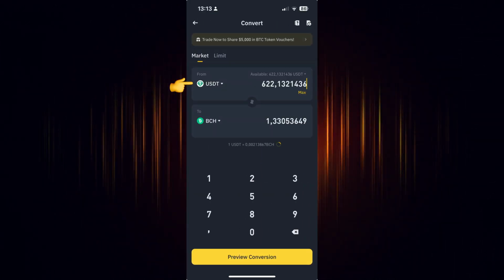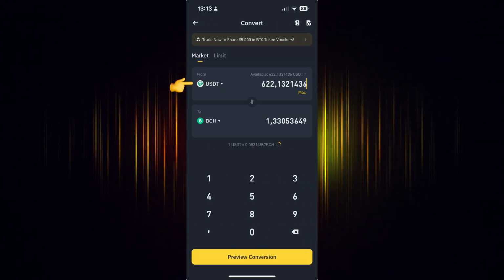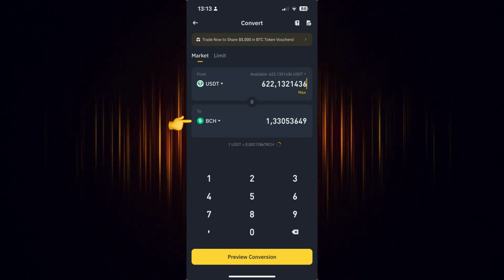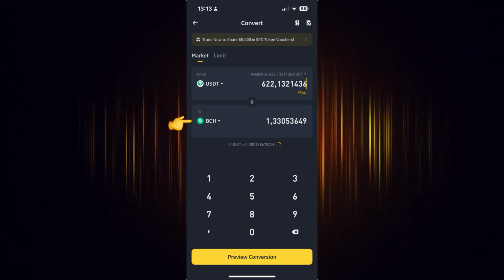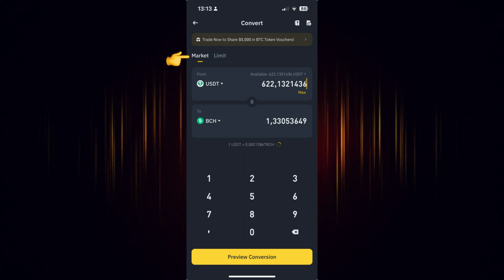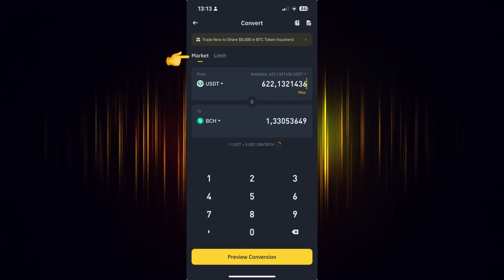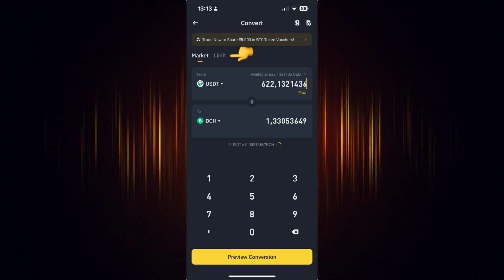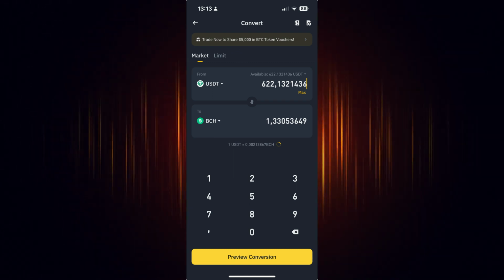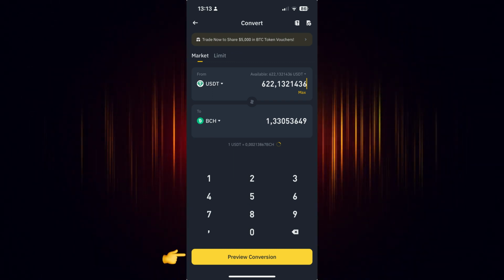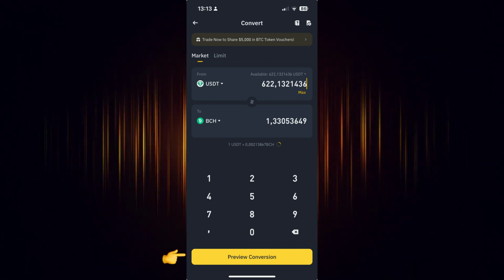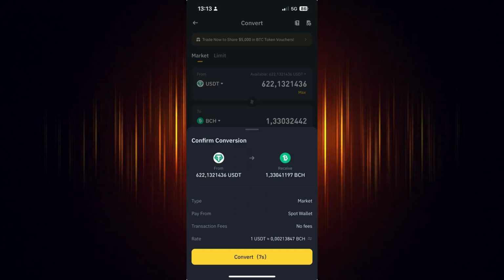Now select the currency you wish to use for the purchase. Then add the currency you want to buy. In our case, we are looking to buy Dusk. There are two ways to buy it. You can either choose the current market value, or you can set the specific price at which you wish to buy. Now we just need to preview the conversion to ensure everything is correct. If it looks okay, then choose to convert it.